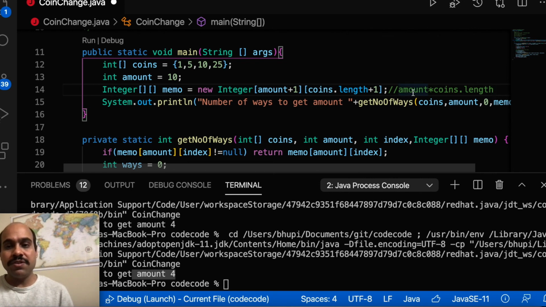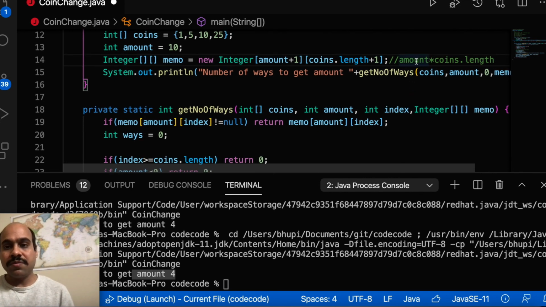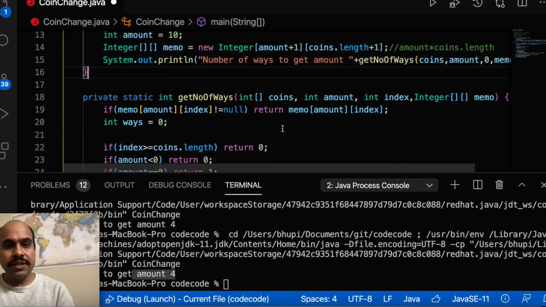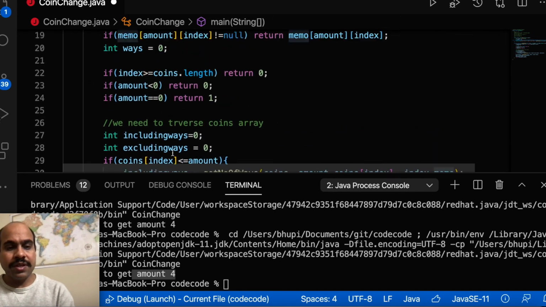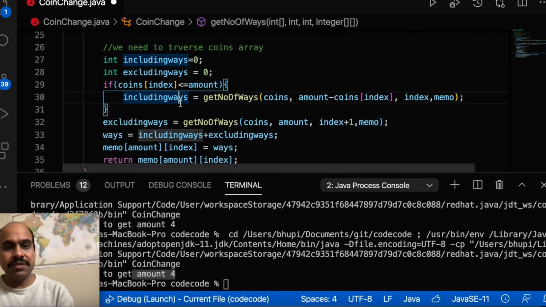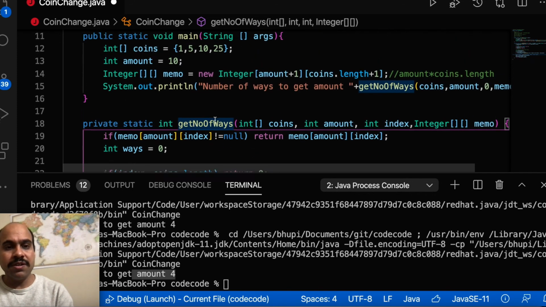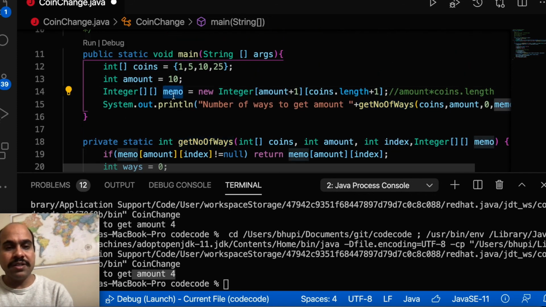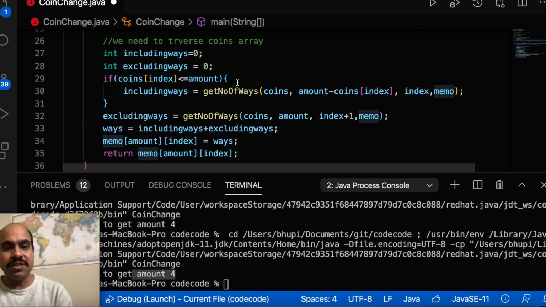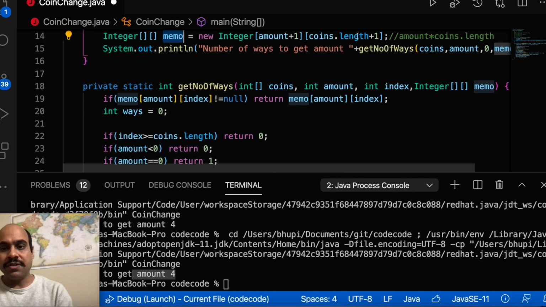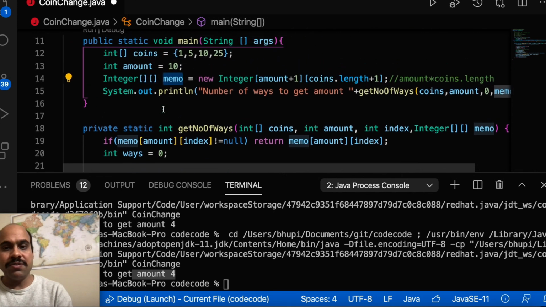So we have reduced our solution from exponential to amount times coins.length, and even the space complexity will come from here and the recursive call. Space complexity will again come from these two recursive calls, and also from this memo array. And this memo array is again of size amount times coins.length, and this recursive call also, now we have made sure it will not go more than coins.length, because we are storing the result. So time and space complexity both will be order of amount times coins.length.